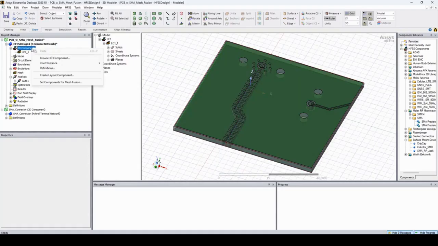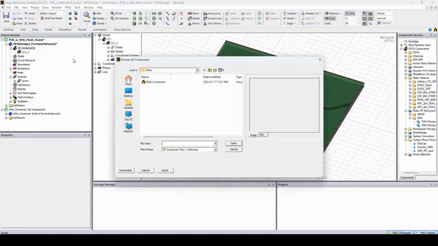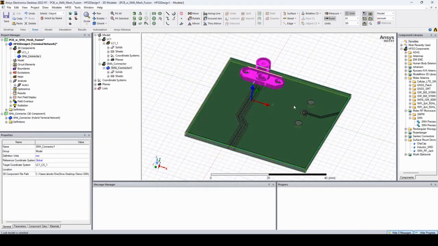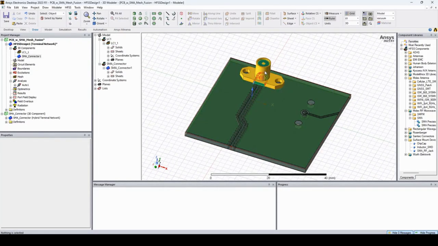Again, right-click on 3D Components, Browse 3D Component, and here we have the 3D component that we created, which is the SMA connector. Let's select it, say Open. In this window we can choose the target coordinate system. So let's choose CS1 for the first SMA connector. As you can see, the connector is placed directly in the right position.